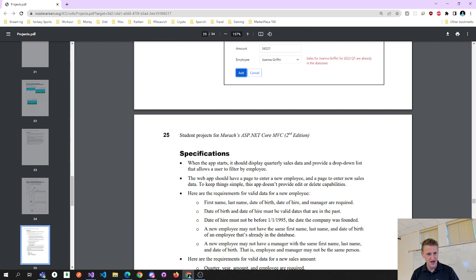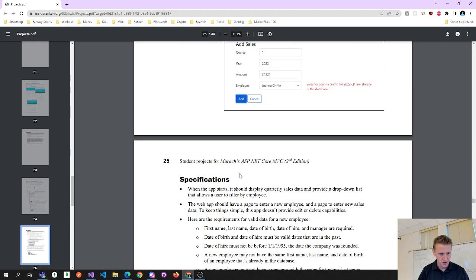When the app starts, it should display the quarterly sales data and provide a drop-down list that allows a user to filter by employee. Got it. The web app should have a page to enter a new employee and sales. To keep things simple, this app doesn't provide edit or delete.